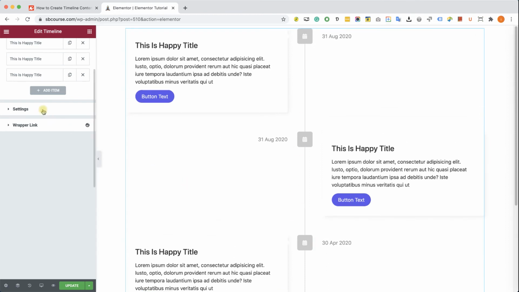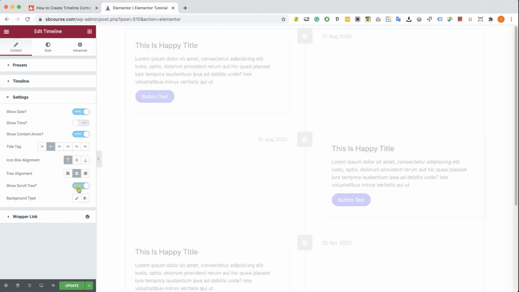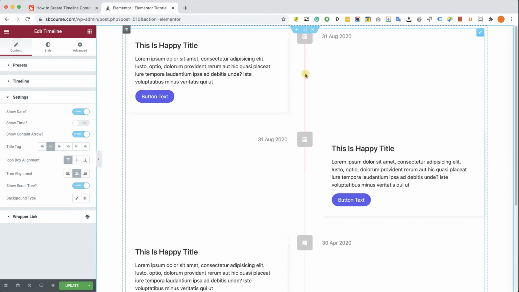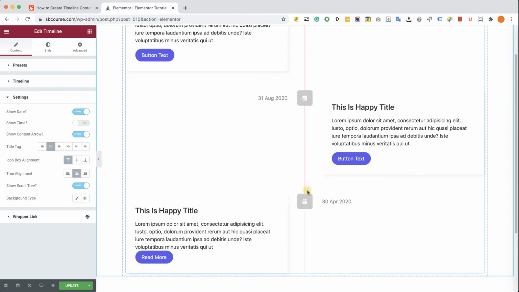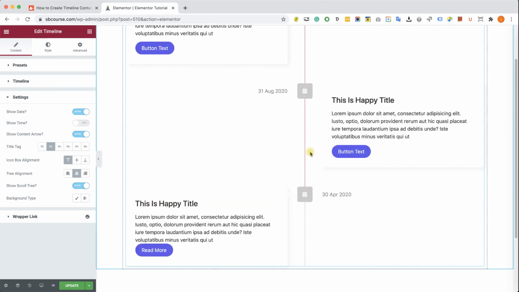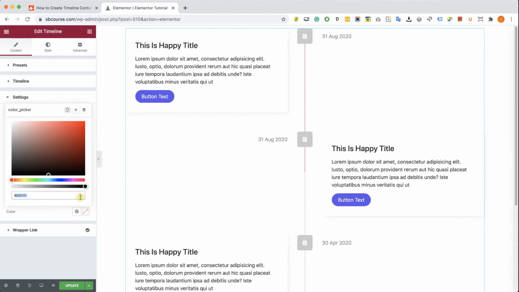Another cool feature about this widget, under the settings tab, by enabling the show scroll tree option, we will paint and fill the spine color dynamically when scrolling down the timeline. As you can see here, we can change it to any other color. It's a very cool feature, and I thought you may like it.